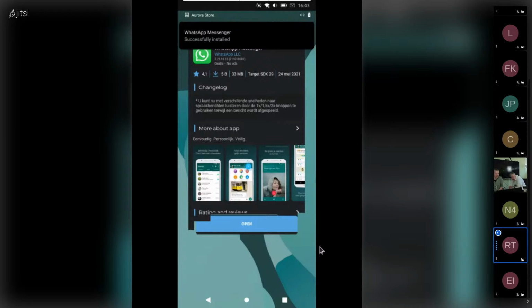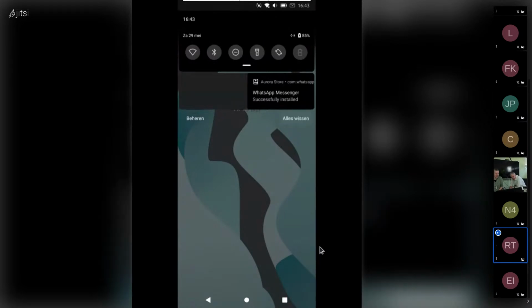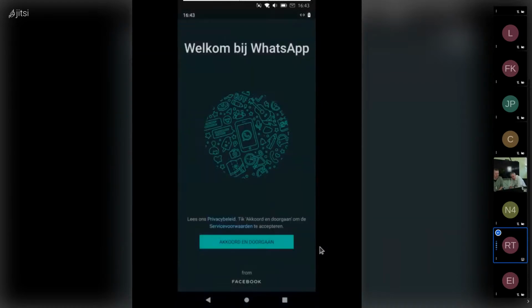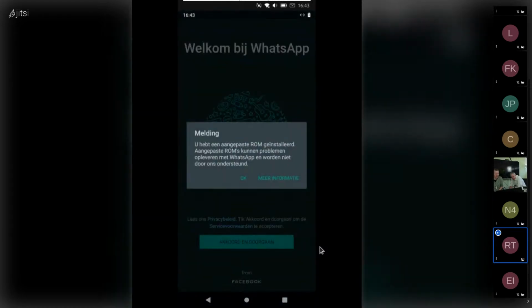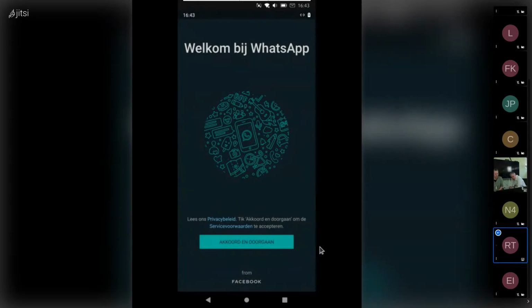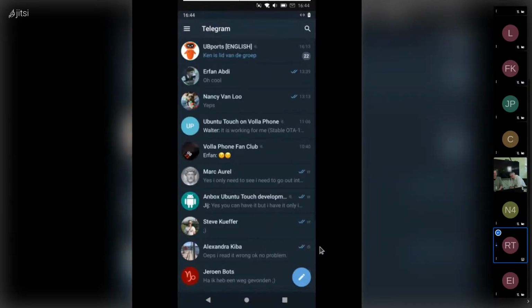You see, you also get notifications. That's also working. So WhatsApp, the latest version, only complains that it doesn't have Google Play Store, the G services, but it's working. I don't have an account, so I cannot show you more, sorry. But this is the latest version of WhatsApp, and it's working perfect. What I can also show you is Telegram. This is working completely. Only this alpha has no audio yet.